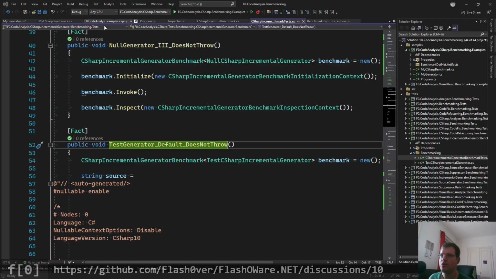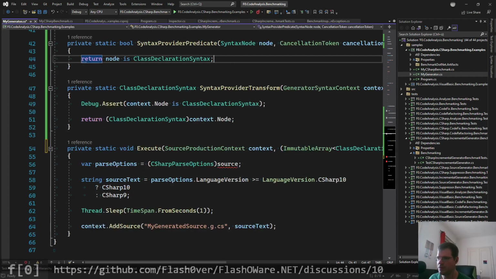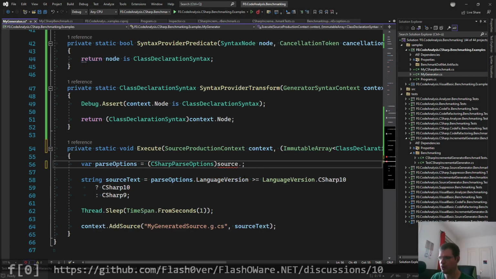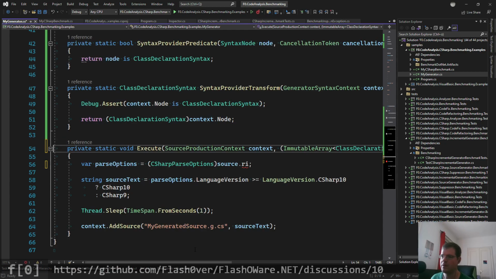And for my generator benchmark, we need the options, which in our case, I think is the right, yes it is. Oops, I should call this one source. Pass in the right. And the left is the amount of class declarations that we found.